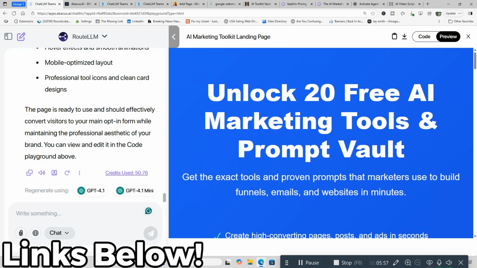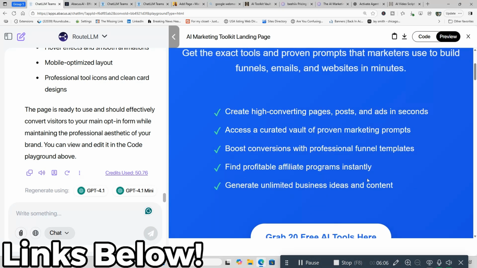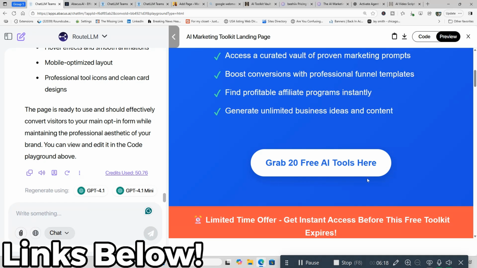Unlock 20 free AI marketing tools and a prompt vault. Get the exact tools and proven prompts that marketers use to build funnels, emails, and websites in minutes. Create high converting pages, posts, and ads in seconds. Access a curated vault of proven marketing prompts. Boost conversions with professional funnel templates. Find profitable affiliate programs instantly. Generate unlimited business ideas and content. And then when you click on the button here, it's going to link over to my actual landing page where you can get all your free tools.